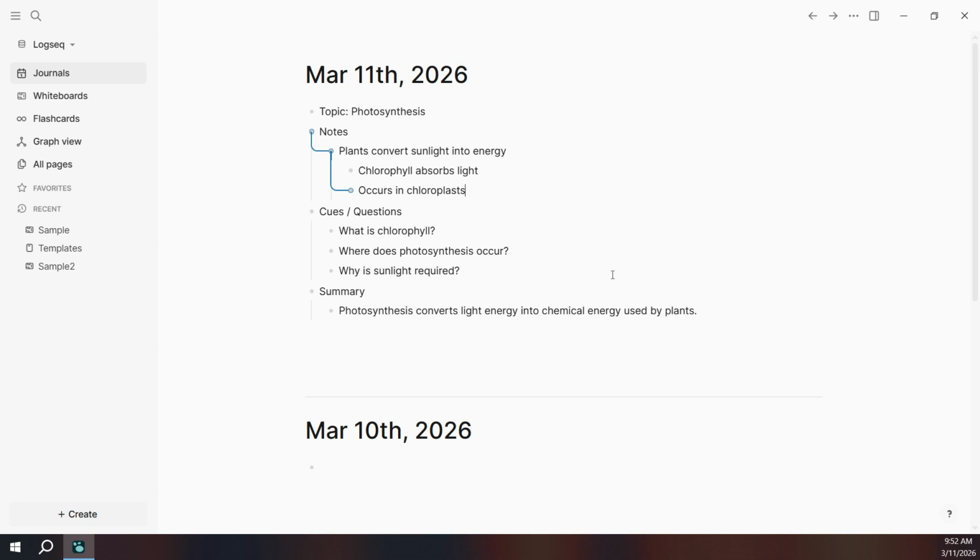At the end of your study session, move to summary and write a few sentences that capture the big picture and what you'd tell someone else in your own words. As you review, collapse and expand the 3 sections to focus. Skim the notes, test with cues, questions, and refine your summary if anything still feels unclear.